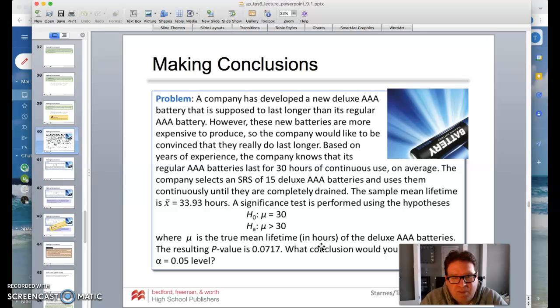The sample mean lifetime is 33.93 hours. So that's what we got out of the sample. Now, a significance test is performed using these hypotheses: the null hypothesis that the true mean is 30, and the alternative hypothesis, of course, that it would be greater than 30, where the true mean is the lifetime in hours of the deluxe AAA batteries. Now, the resulting p-value is 0.0717. What conclusions could you make at the α equals 0.05 level?